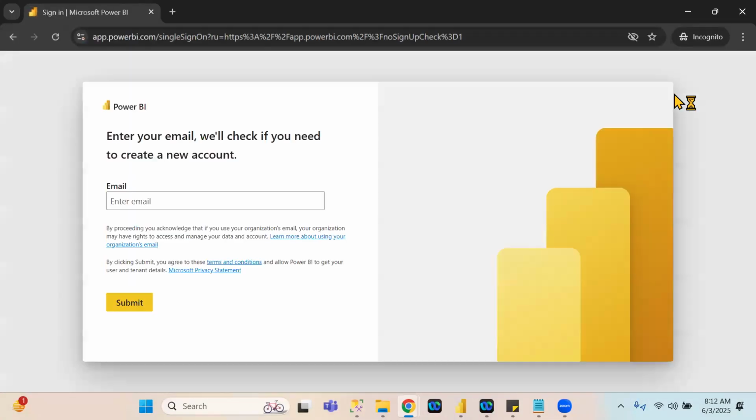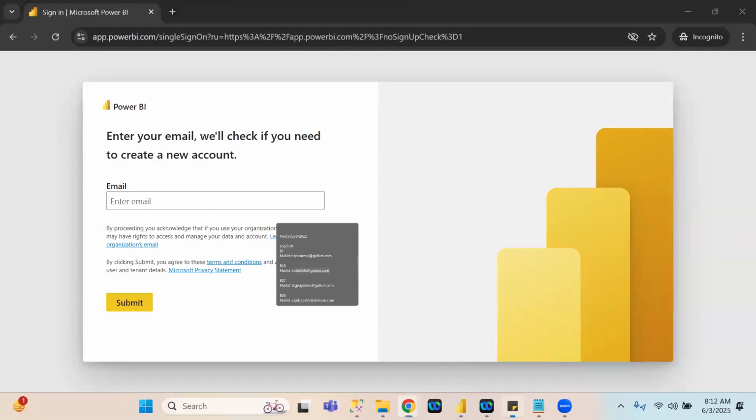app.powerbi.com. App.powerbi.com is the option.